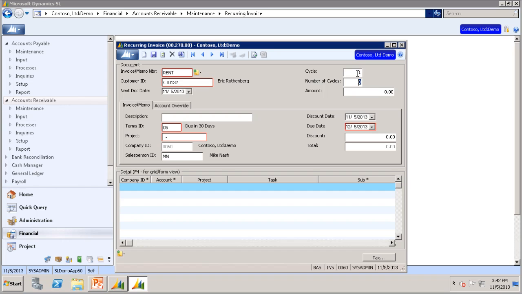For the number of cycles, you will enter the total number of times to generate the invoice. In this case, it would be 12, since it is 1 monthly payment for 12 months. The number of cycles field may be set to 99 if the invoice is to recur indefinitely. 99 periods result in the invoice being generated for approximately 8 years. At any time, the number of cycles field may be increased to prevent the recurring item from being deleted.